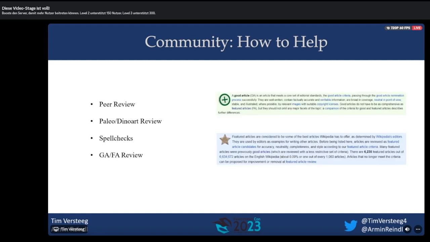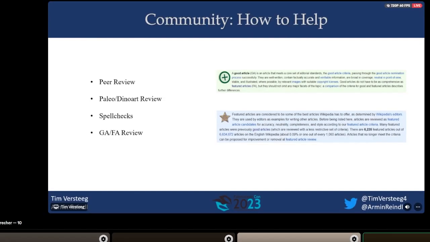And there are only two review systems that are really high-end on Wikipedia, which is the GA system and the FA system. These can take a long time, and they are very involved, and they help you promote articles to get a badge saying that they are actually really good. As you can see, featured articles, the best articles Wikipedia has to offer, and only 0.09% of all the articles on Wikipedia is featured. So, very little.